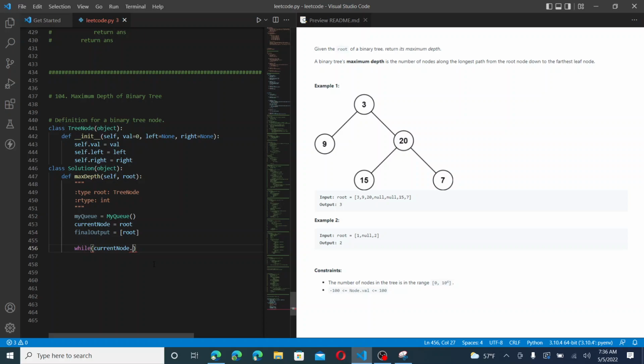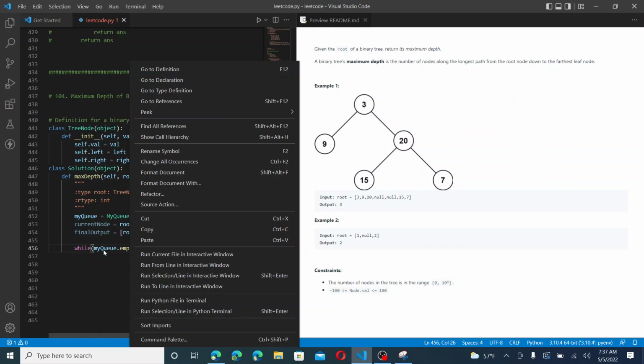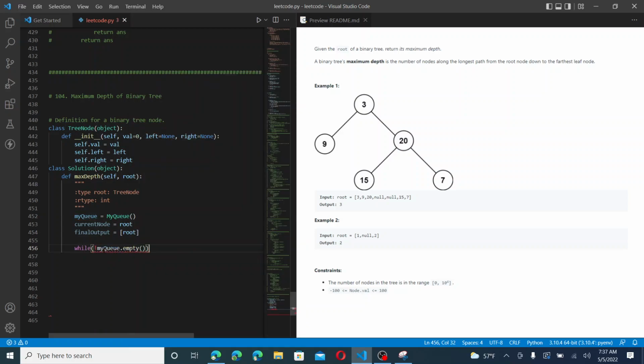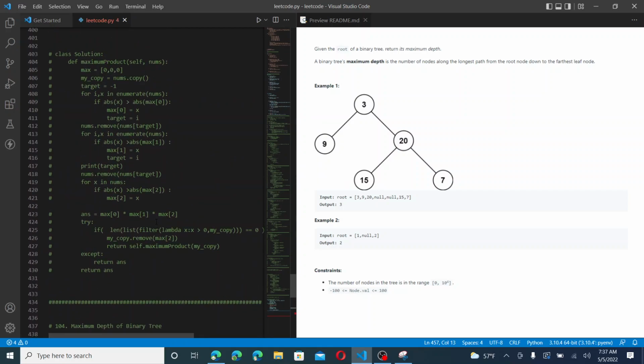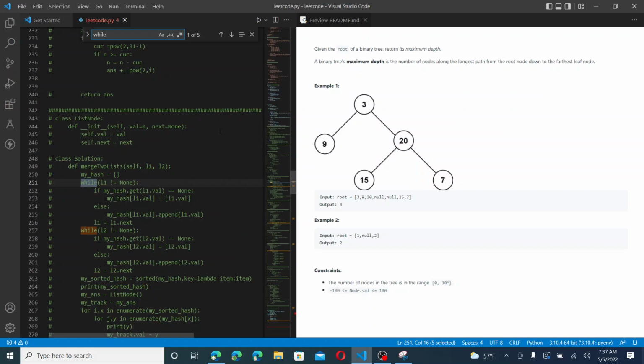So while current node dot left... do I really want to do that, or do I want to check if the queue is empty? So while my queue is not empty. I'm forgetting my Python here. This is not JavaScript. Those are real while statements. Okay.